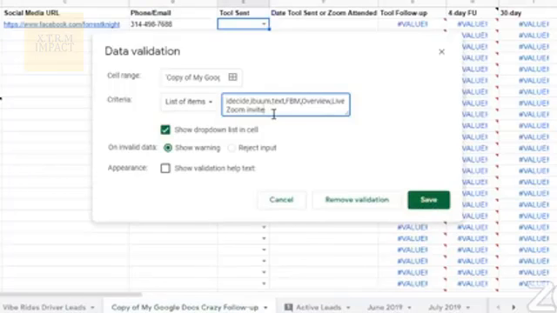I could put in phone call if I wanted to. So if I put comma, phone call, right? Or maybe I do a 3-way call. So maybe it's three-way call. Okay, maybe it was a 3-way call. So I add that in there, and all of this show drop down list in cell. I'm not sure why I put that, but just leave it that way, and then hit save.